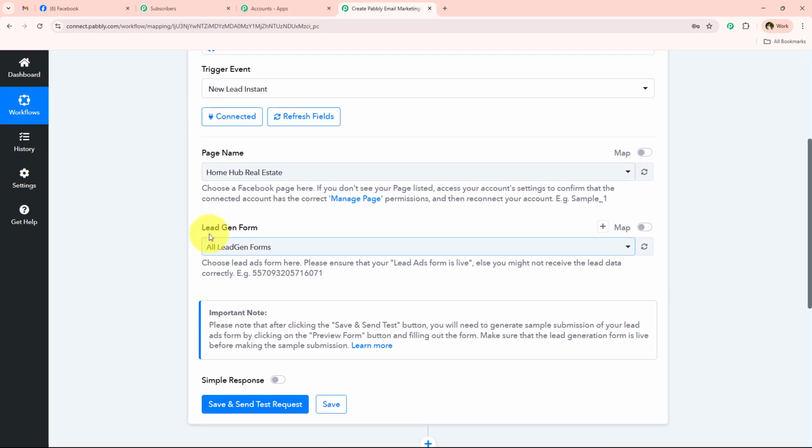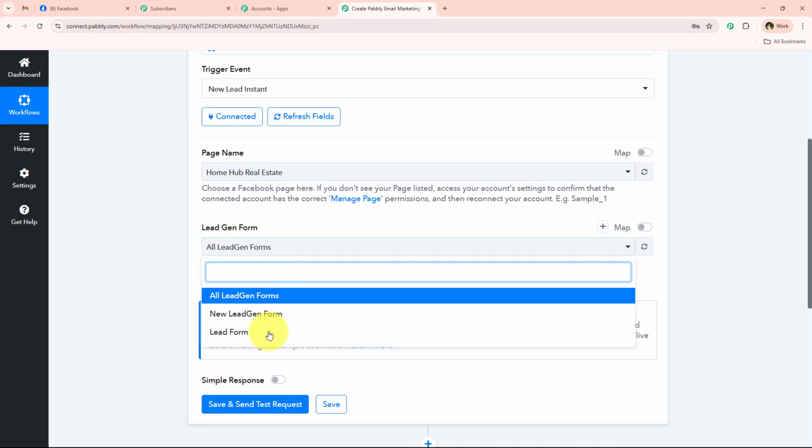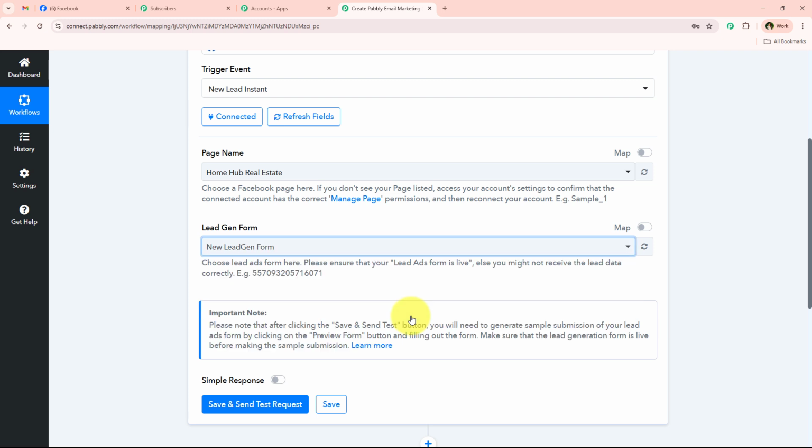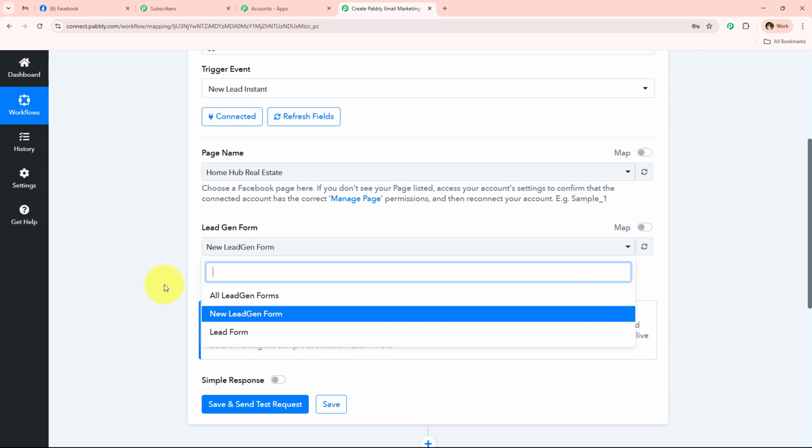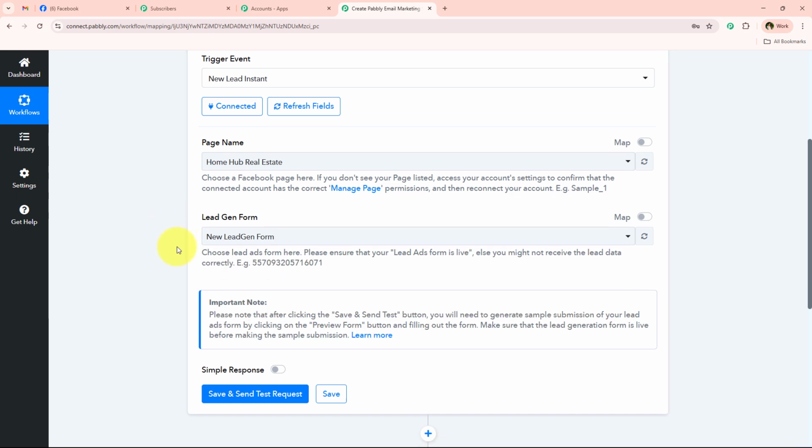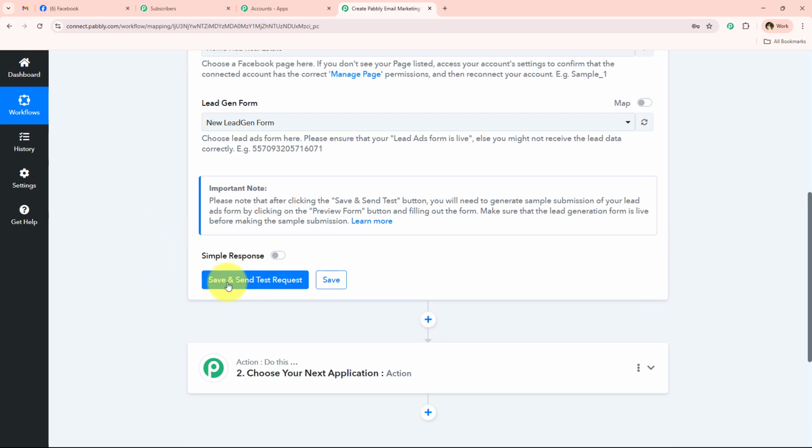Alright, so what I'm just going to do is first select the lead gen form. We're going to see that there are multiple lead gen forms, but for today I'm just going to create this automation only for a particular lead gen form which is this. So I'm just going to select the same. If you want to create this automation for all your lead gen forms, you can select all lead gen forms too.